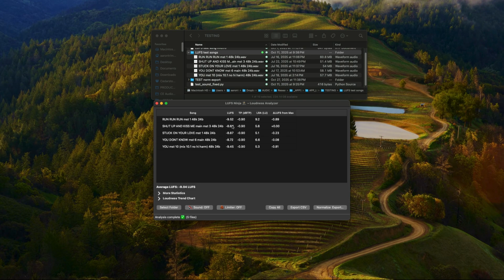And it's analyzed the LUFS of 5 different stereo tracks, along with the true peak, the loudness units. We also see a delta of the relationship between the tracks. So these songs are by the talented artist duo Jake and Shelby, by the way. Shut Up and Kiss Me is the loudest track at minus 8.64 LUFS.